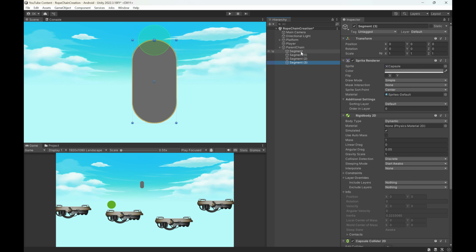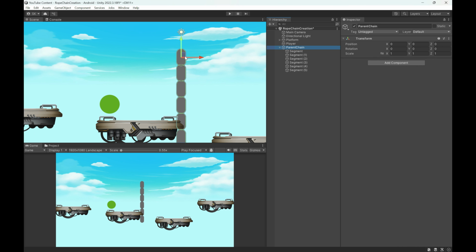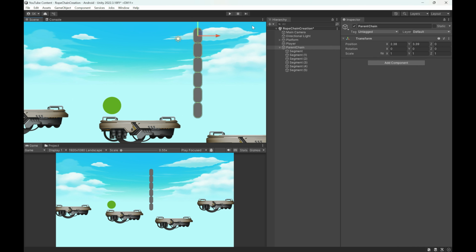Next, start duplicating the segments as many times as you need to form your chain. However, be practical with how many segments you create. More segments will add more complexity to the physics calculations. For this tutorial, I have created 6 segments in total, but feel free to adjust this number depending on your needs. Next, we need to link the segments together.